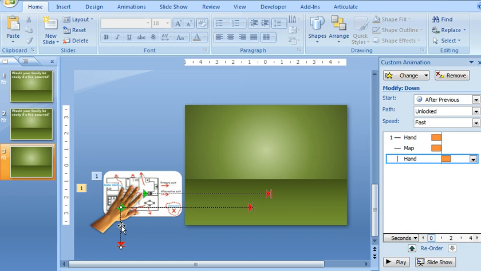Okay, so this is all good, but right now that second motion path starts at the same place as the previous motion did, and that's not going to work because we really want it to start way over here at the end of the previous path, right, when the hand is done moving the map onto the slide. So what we need to do is select this motion path and we're going to just drag it over here to the end of the previous one so that the green part of the arrow lines up with the red part of the previous arrow.